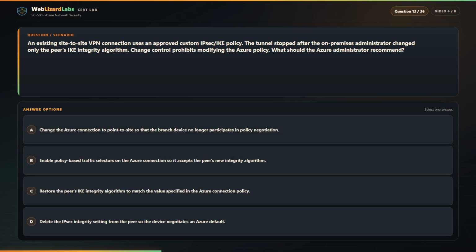Question 13. An existing site-to-site VPN connection uses an approved custom IPsec/IKE policy. The tunnel stopped after the on-premises administrator changed only the peer's IKE integrity algorithm. Change control prohibits modifying the Azure policy. What should the Azure administrator recommend?